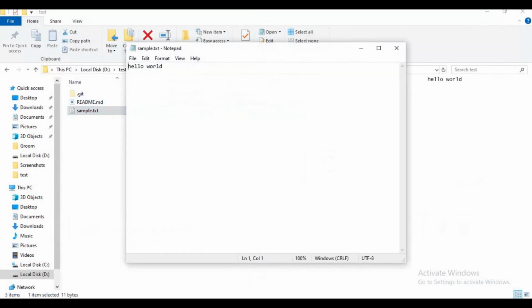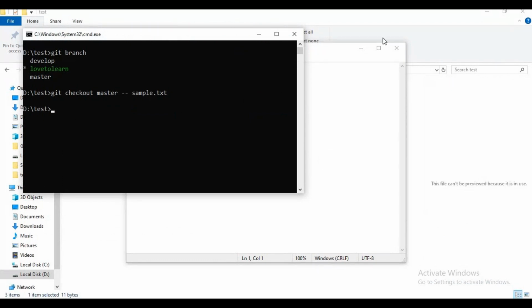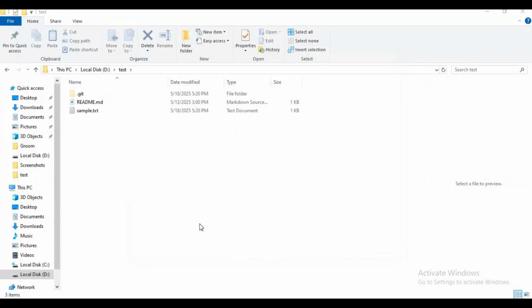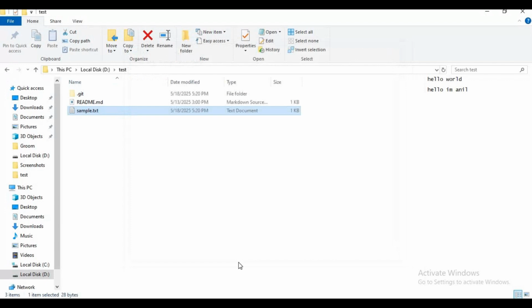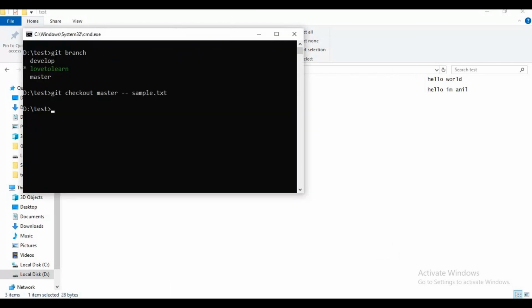It's hello world. Now let me check out. Now let me recheck the text again. Here we got some additional text. From where we got it? From the branch master. Now I hope you guys got some idea about this feature too. Now let me reset the changes here.